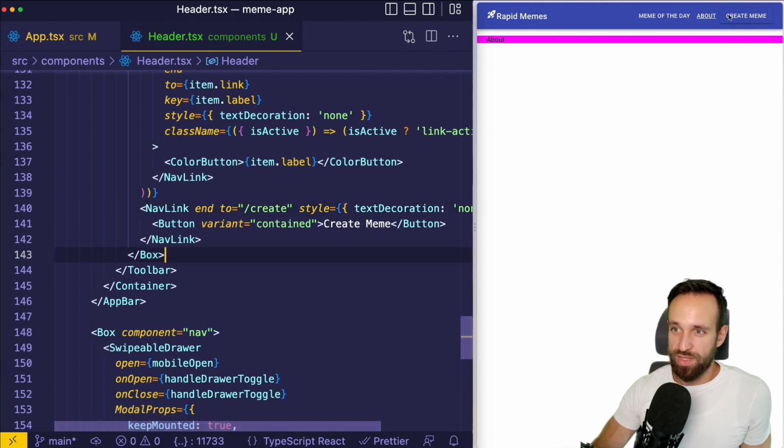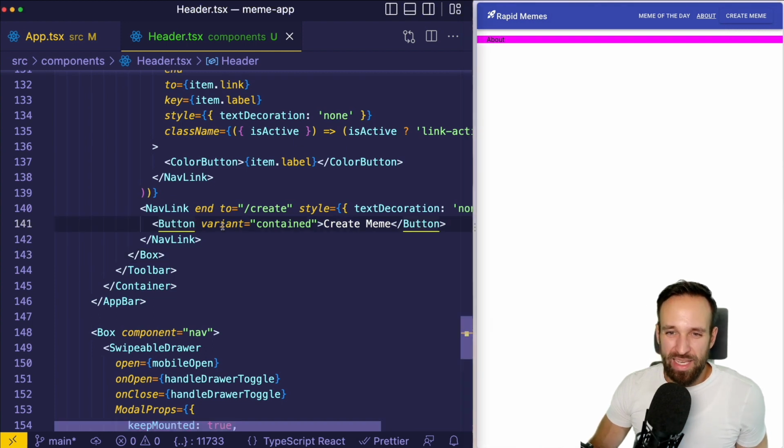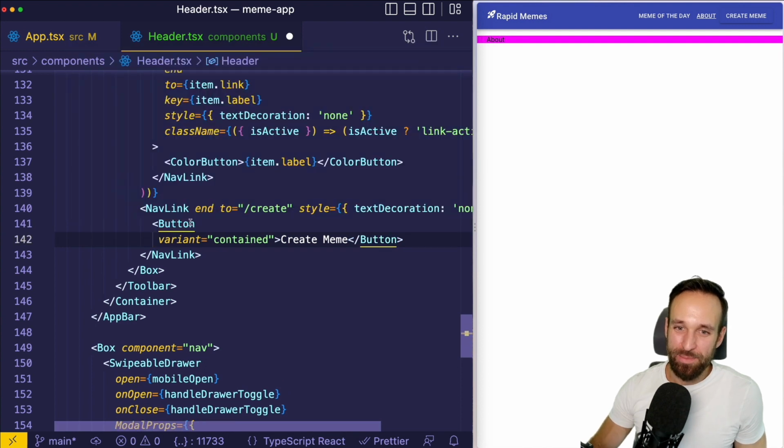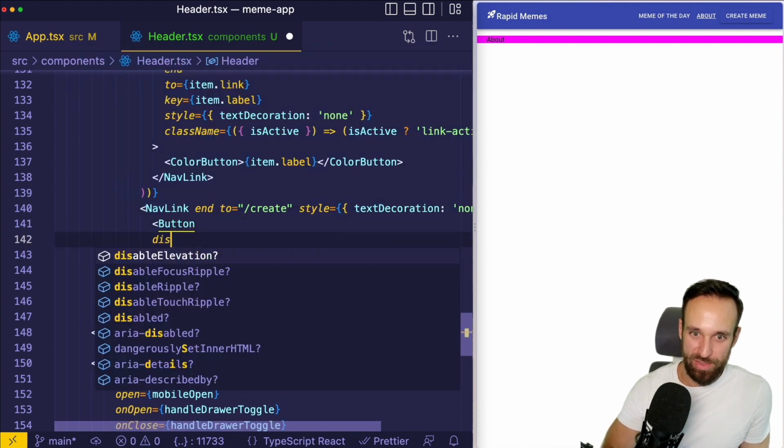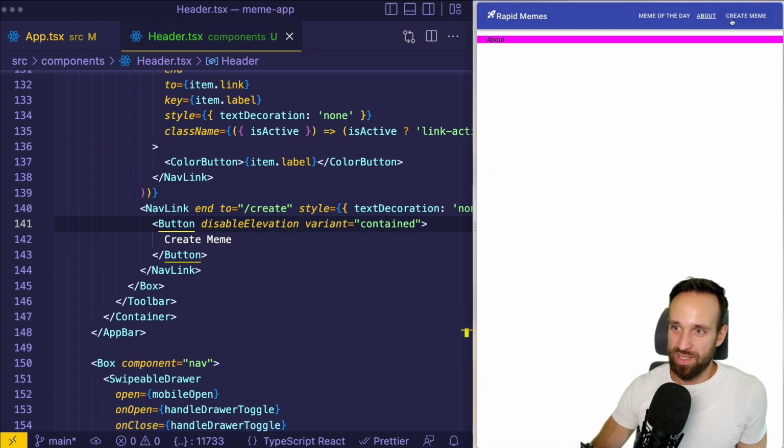I also don't like, you can see this little elevation with a shadow here from Material UI. I don't really like this, but there's an easy way to disable this, which is called disable elevation. And then the shadow is gone. So now it looks completely the same like the others, pretty much. We might have some kind of effect here for the others. We're gonna define this in a second.